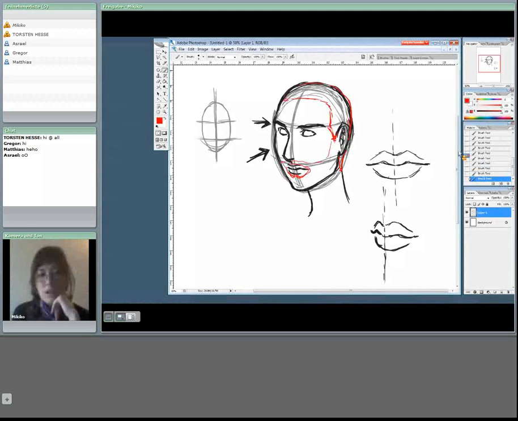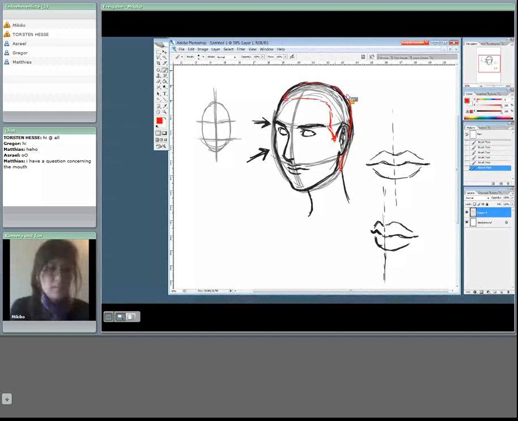So, that's that. Matthias has a question concerning the mouth. Go ahead, shoot. I'll be listening. He's typing. Let's just wait. If I wanted to draw a profile, how can I make the mouth look natural? It always looks weird when I try it. Okay.